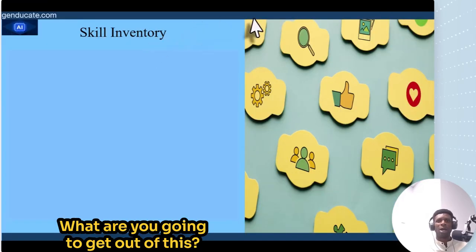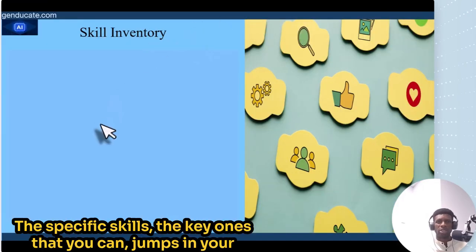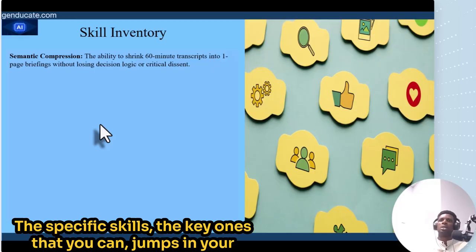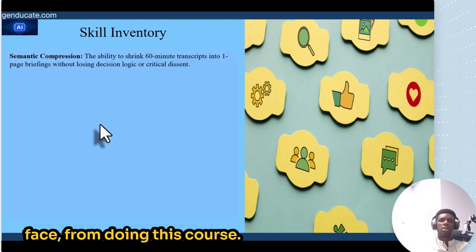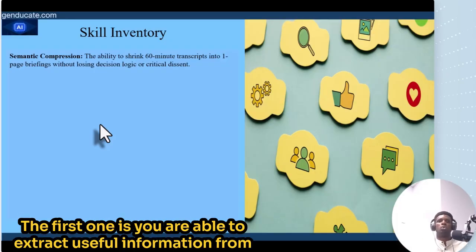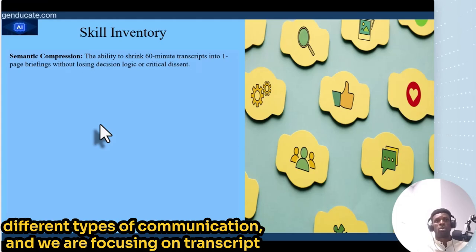What are you going to get out of this? The specific skills, the key ones that you can get from doing this course. The first one is that you are able to extract useful information from different types of communication. And we're focusing on transcripts for this session.